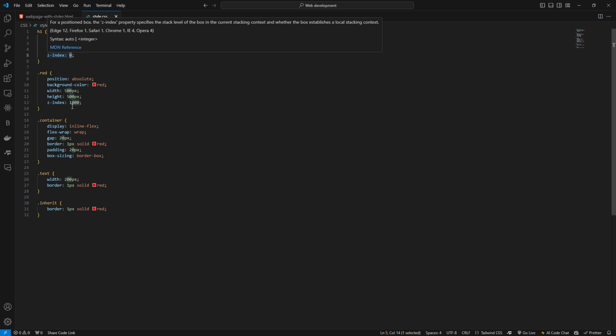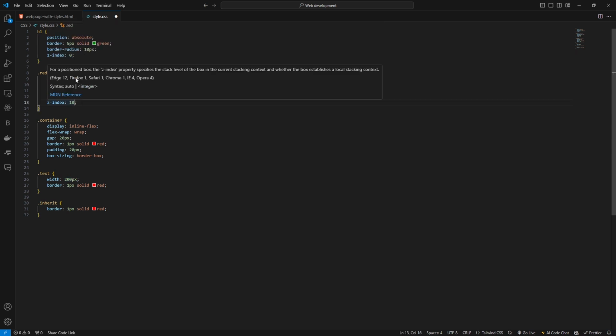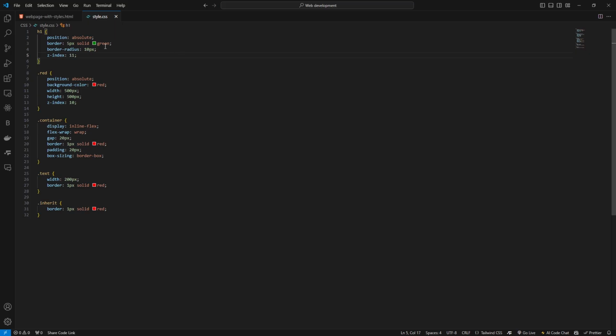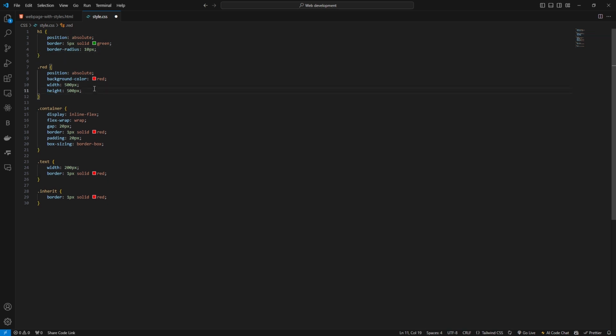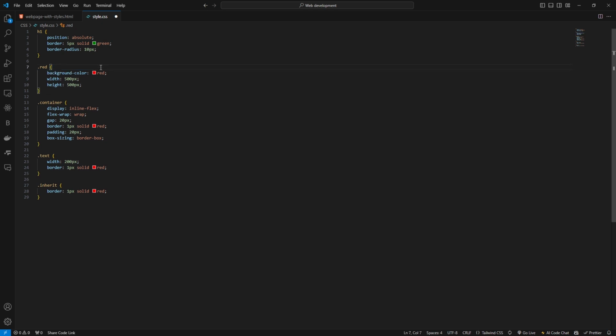Now this is set to 1000. If I set this to 10 and set this to 11, you'll see that our CSS is cool will now appear above the red box. So that's how you can just use the z-index property to make absolutely positioned elements overlap on top of each other. That's just to show you how you can do something like that. And now let's continue with the position property.